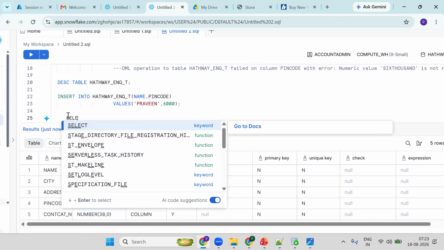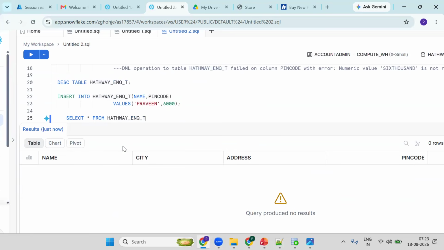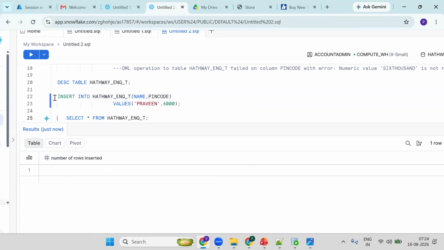Okay, now let me see the data. Select star from pathway inquiry T. Okay, control enter. Now if you see here what happened, now how many columns we have there? Tell me. Four columns are there. So see, there are totally four columns. But how many values are we trying to pass? Two columns. Okay. Now what happened for the remaining? What values will get populated? Null value. Null value will be populating.